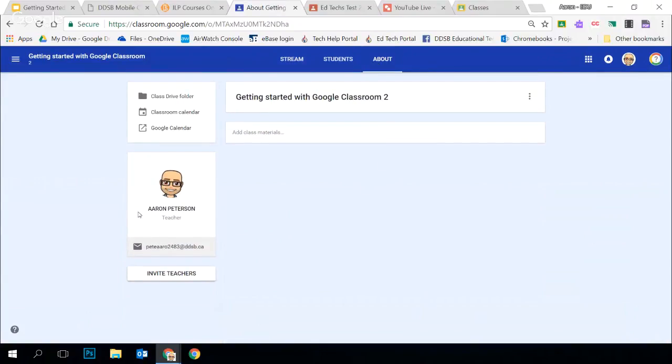On this About tab, it shows you who the teachers are here on the left. So this one just has me. It'll show you your title of your classroom in here. And it'll also have a place for you to add class materials. When I click Add Class Materials, it gives me my posting options here at the bottom.